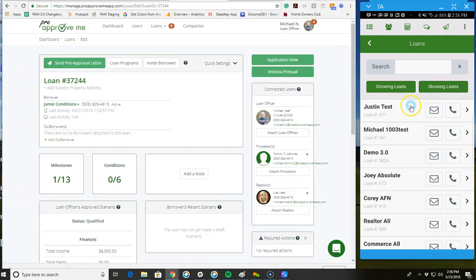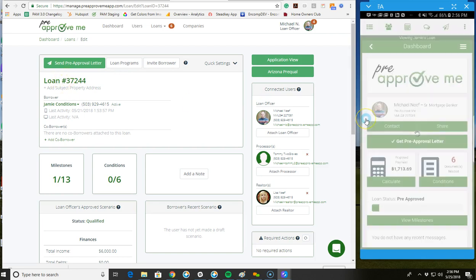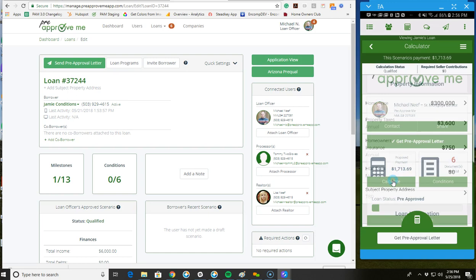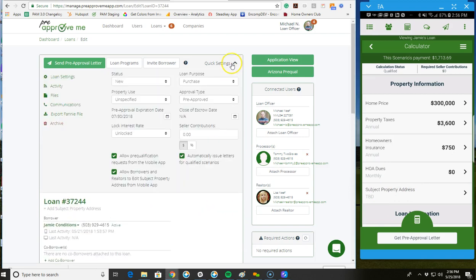We also have added the ability for you to add a subject property address to pre-approval letters. Actually, your borrower can. So what I'm going to do is show you how that works. Let me find my Jamie loan here. Once I'm in the loan, you'll see that there is a subject property address line item here in the property information. In order to have this line show up in your quick settings, you need to check this box.